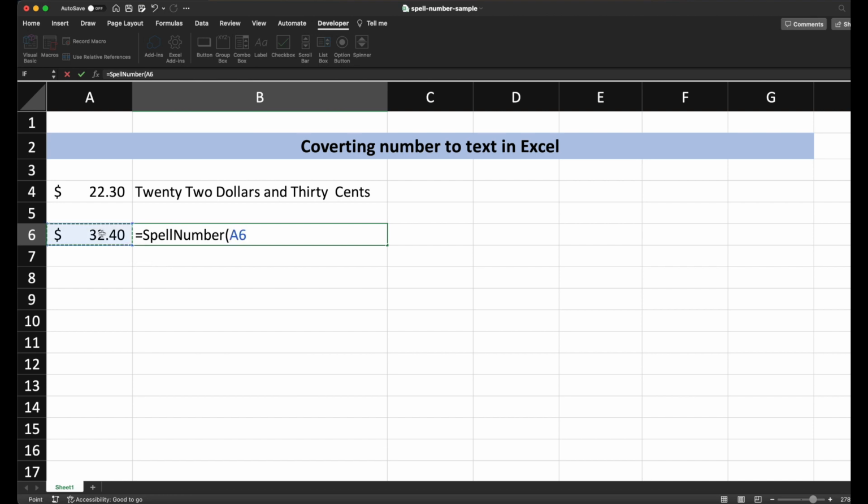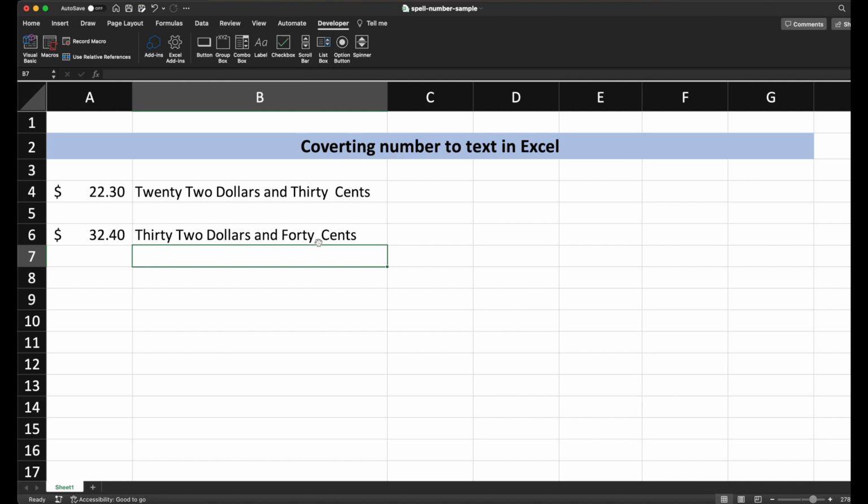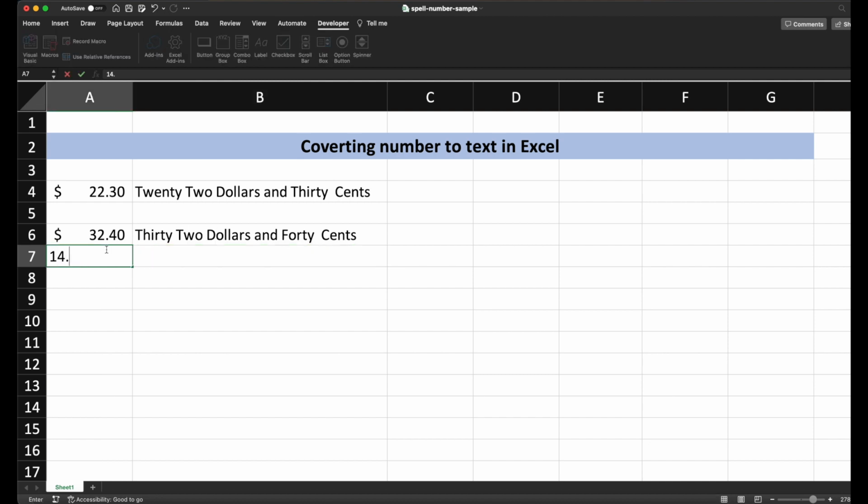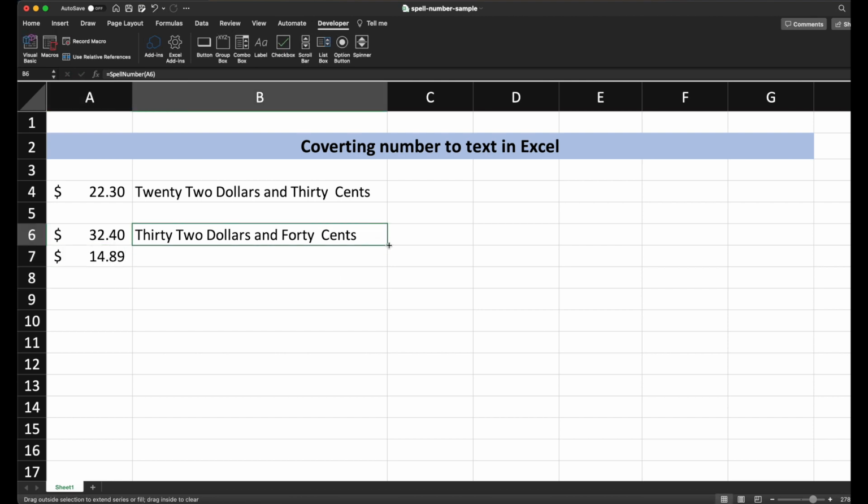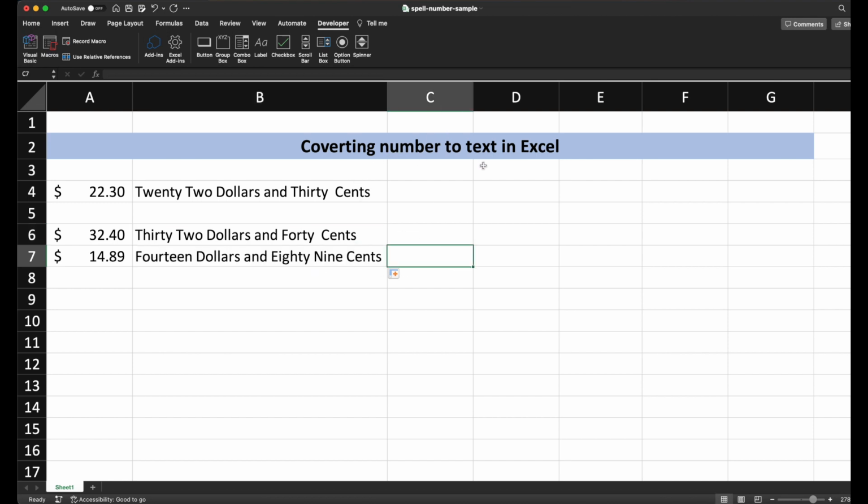Select the cell, hit enter, and you can see $32.40. Similarly, we'll take another example, 14.89, and now we will just drag this formula and you can see $14.89. So in this way you can convert numbers into text.